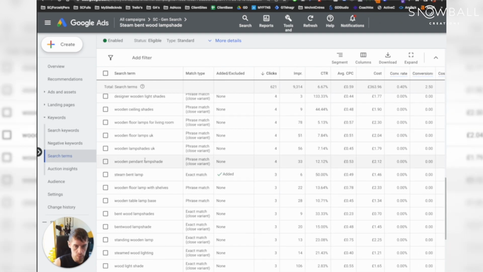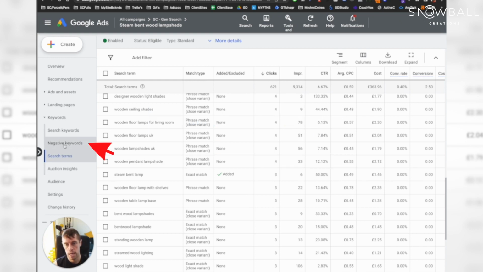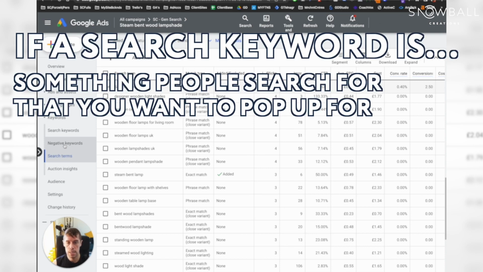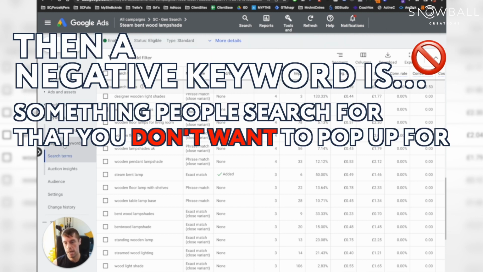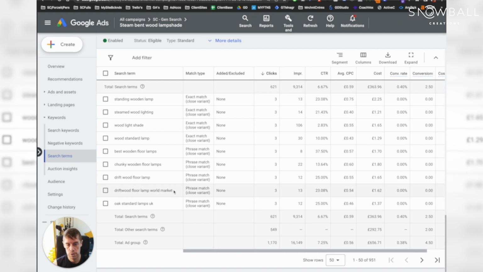So then what we want to do is use negative keywords. That's this final section here, negative keywords. So what is a negative keyword? A negative keyword is the same as a search keyword in many ways, but on the other side of it. You're essentially going to block traffic which is engaging with particular things that you put into your negative keyword list. So let's say we wanted to stop driftwood searches.